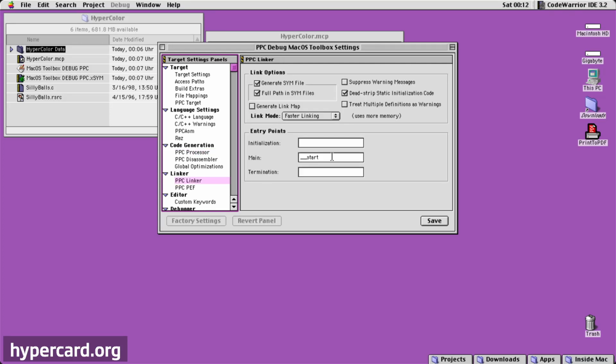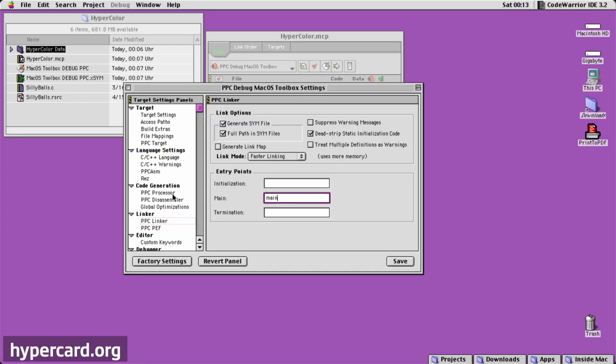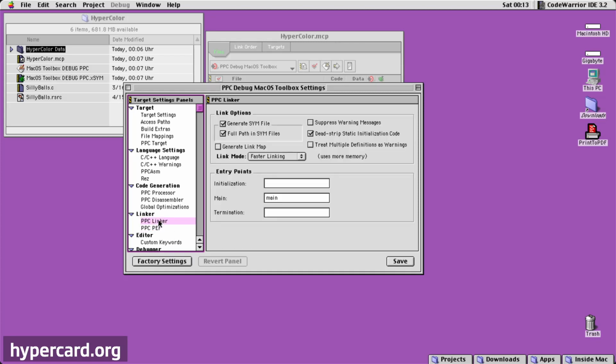All right, and now the PPC Linker. Here is one important thing. Usually, a program has a runtime library with an entry point, which is called __start, and that does some setup work for your application, and then calls your main function. But here in this plugin, we actually don't need to do this setup work because HyperCard, as it has started up, has already done it. So it's very important to write main here so that it will call your main function. And also expand uninitialized data. That's from the Metrowerks documentation. It tells you to turn this on. Was there anything else?